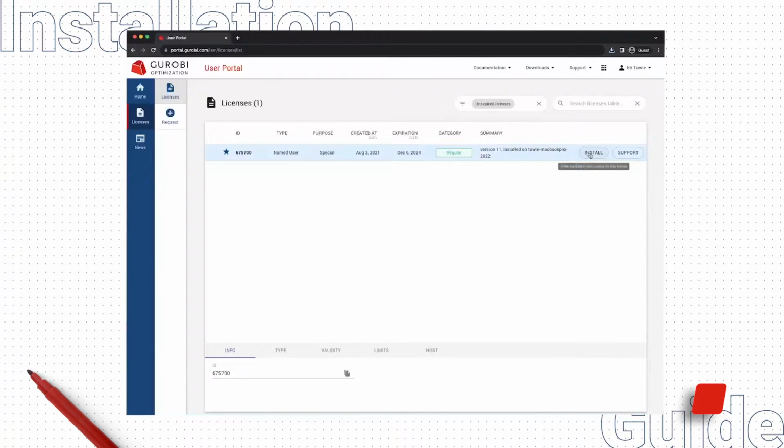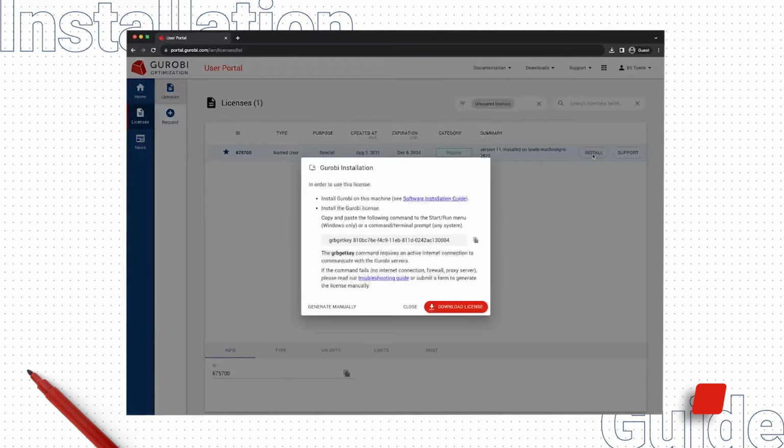However, I would like to note that if you are setting up a WLS license, you will instead click a button that says Open, which will take you to our License Manager, where you can set up an API key and download a license file for your WLS license. After clicking Install, copy this special grbgetkey command that appears in the dialog box.